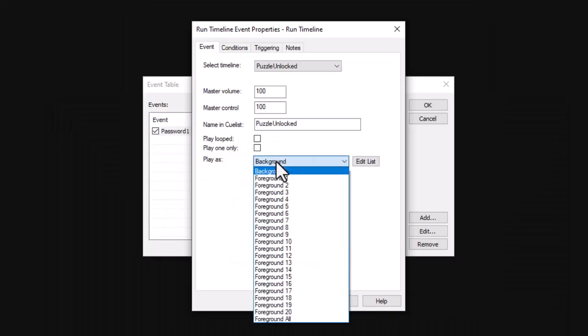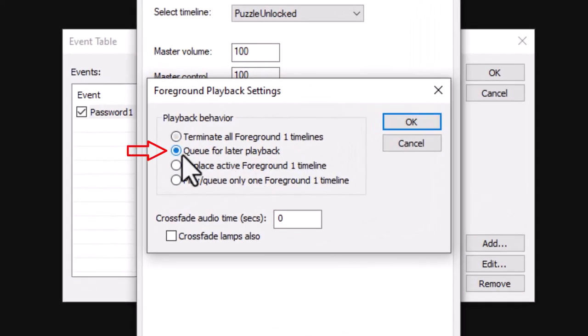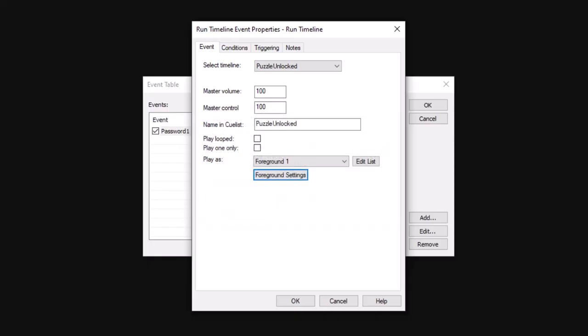I'm also going to set this to play as foreground 1 and select Cue for later playback as the playback behavior. You may recall that we did the same thing in events Part 5 to prevent the lady from talking on top of herself. The next thing we need to do is assign this to the unlock operation so that this timeline is run when the proper key combination is entered.